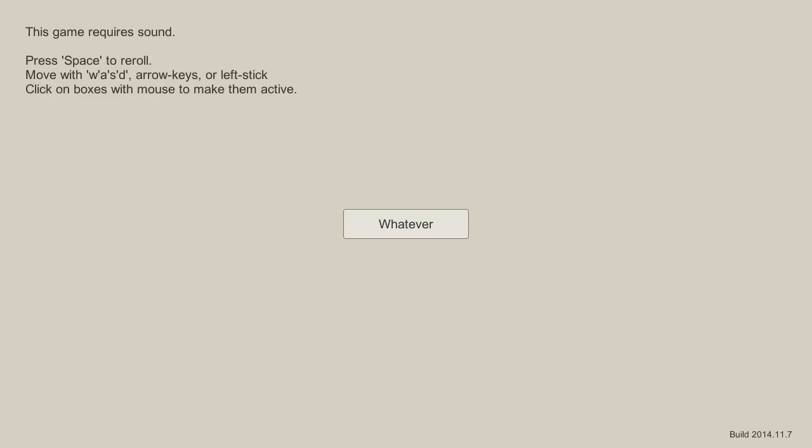So as you can see, this game requires sound, as the introduction here seems to let us know. We can press space to re-roll. We're going to be doing that quite a bit. We can move our block, because we actually have a manifested block that we can interact with the physics-enabled bricks with, using WASD, arrow keys, or left stick, so we can actually use a controller on this as well. And we can click on boxes with the mouse to make them active, and by active it just means they'll pick up a sound instead of passing over.